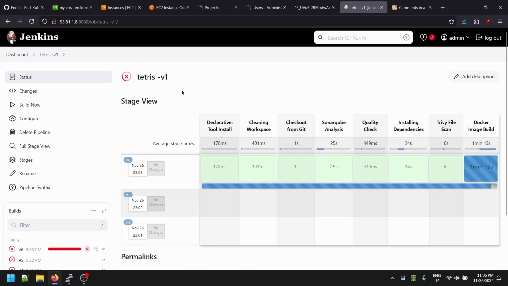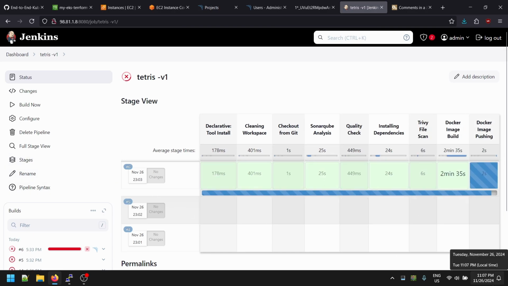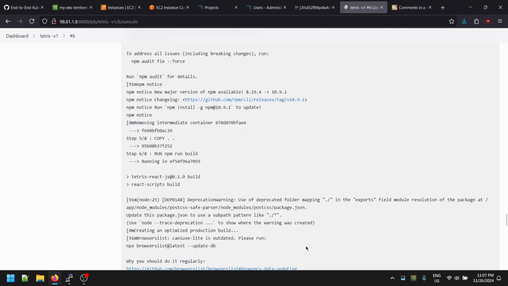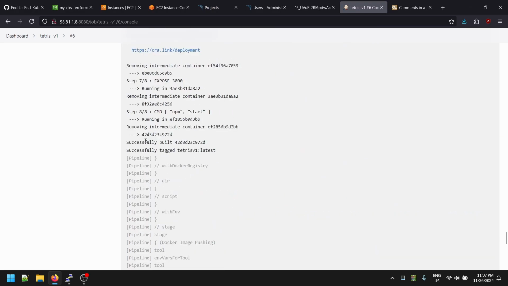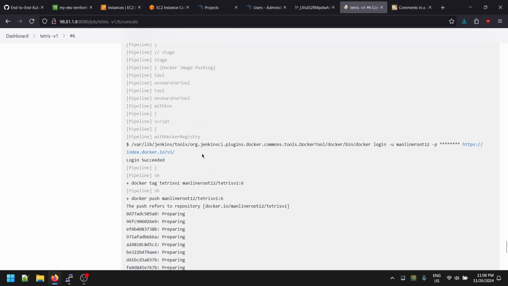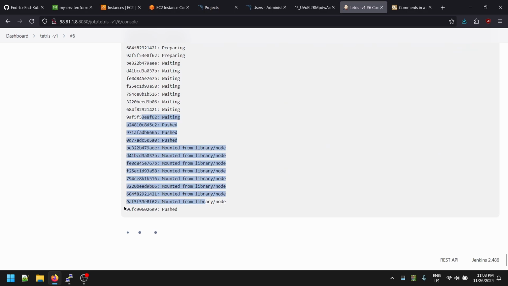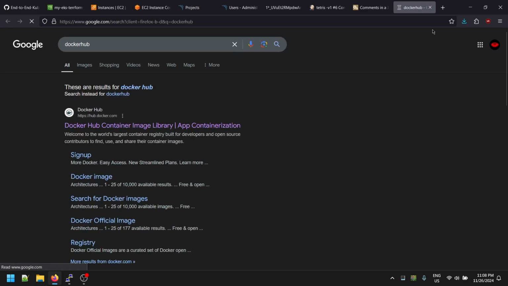After that, it will update the kubeconfig file. So just wait for some time, it will take a little time to do that. Okay, the build has been completed. You can see the build has been completed and it has mentioned Tetris version 1 colon latest. So it will push the application to the Docker Hub. It has successfully pushed. If you log in to Docker Hub, you can see that image is present there.